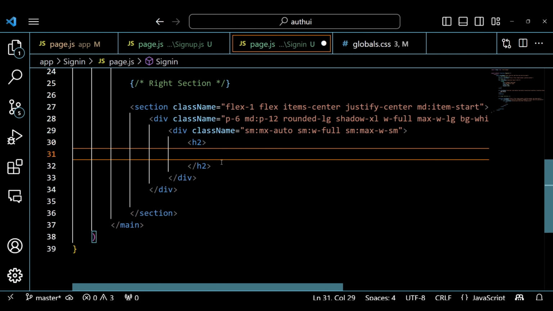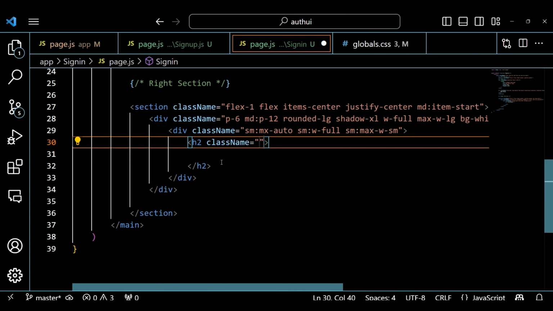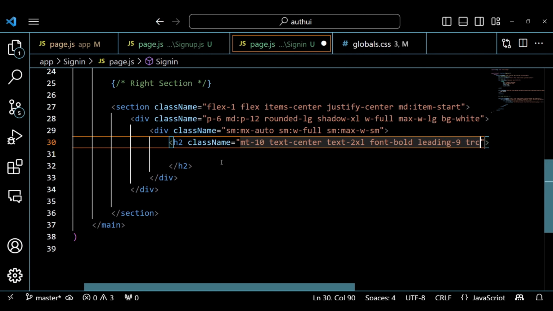Next, we created another div component inside the first one that contains our title. We centered it horizontally and gave it some margin above. We also used an h2 component to display the title text. We made the text bigger, bolder, and darker than normal.